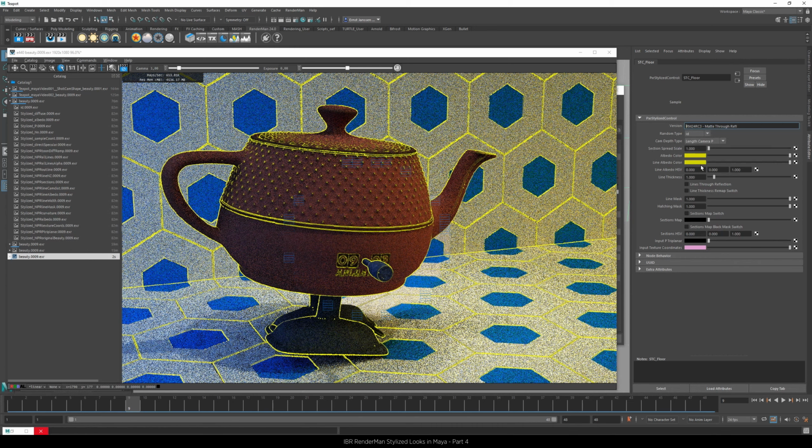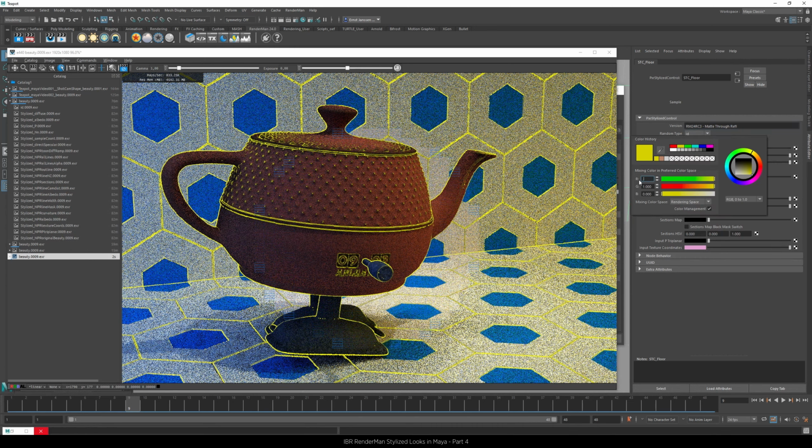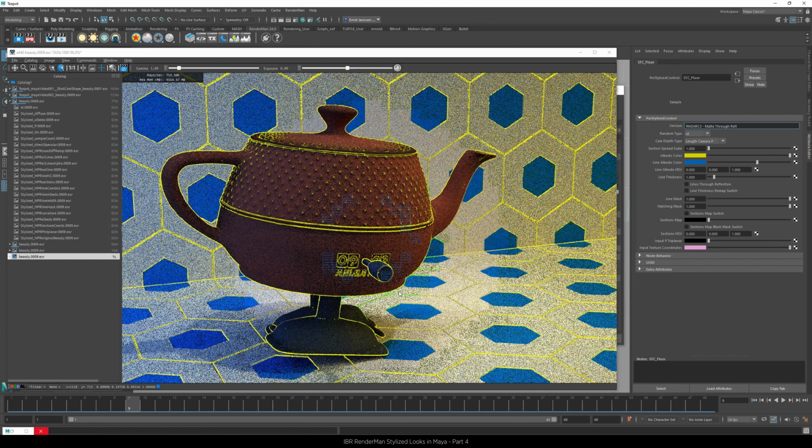What I now can do is change the line albedo color, for example to 0.1, 0.2 and 0.6, and you'll see that we get a nice blue color. We'll do the same thing for the lid.